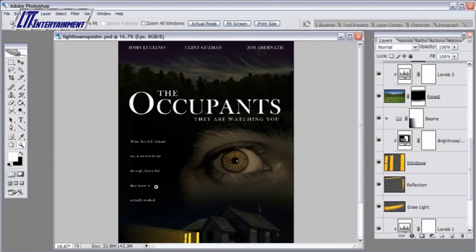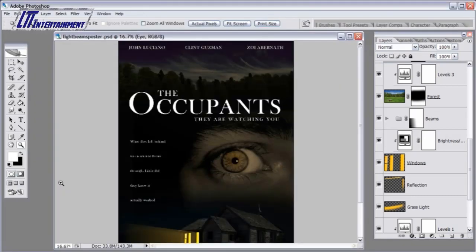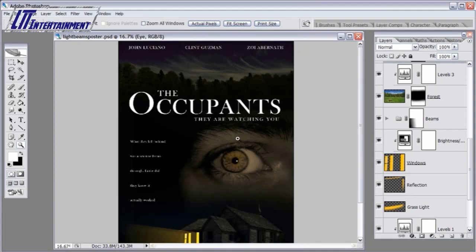And if you're wondering how I went full screen, I just click on this little button right here, full screen mode, or you can press the F key on the keyboard and that'll go into full screen mode. And you can actually toggle back and forth between all the screen modes by pressing the F key. So let's go ahead and move on with this project.